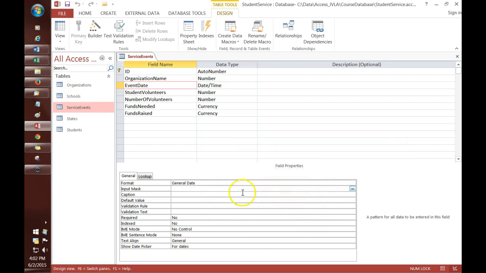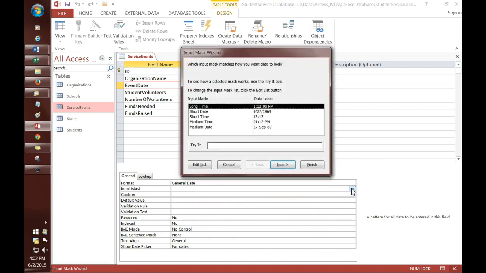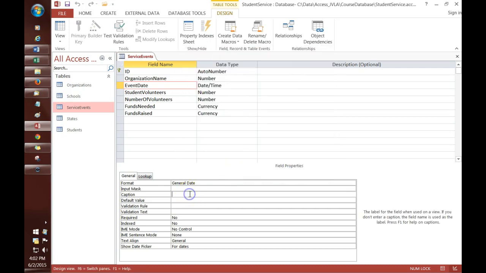With input mask, you get some options in here, just like you would if you had a phone number or a zip code. In this case, I don't think it makes sense to use any of those, so I'm going to cancel out of that. Caption, again, is just like with text fields, it's a label for the field that might be more user-friendly than just the field name. Default value could be a default that's always placed in the field. Since event dates would be unique for different kinds of events, we probably wouldn't ever have a default for that.